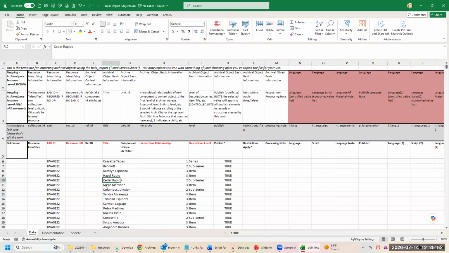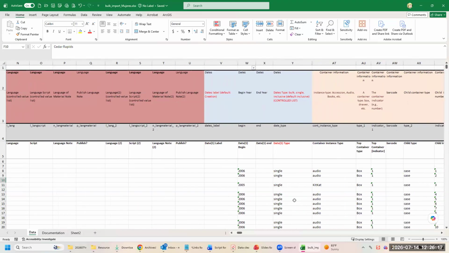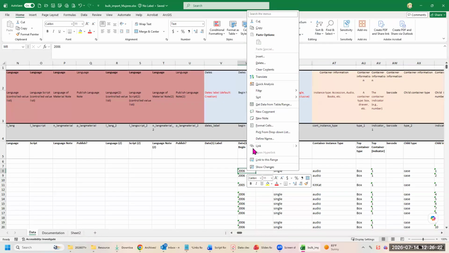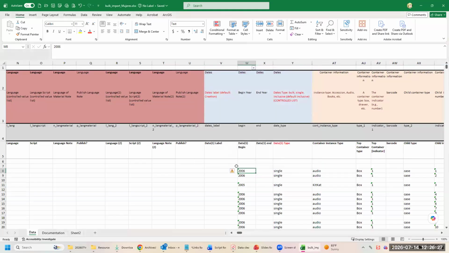Now, if you find the use of multiple hierarchies in a single spreadsheet confusing, do what most people do. Just create a separate spreadsheet for each series or subseries and load the archival objects that way. Dates, good old dates. As we saw earlier, Excel likes to reformat your dates. And here we go. The Excel spreadsheet that we have has already been pre-formatted so that it's a text field. Yay! So yet another reason why it's a good idea to use the Excel spreadsheet.